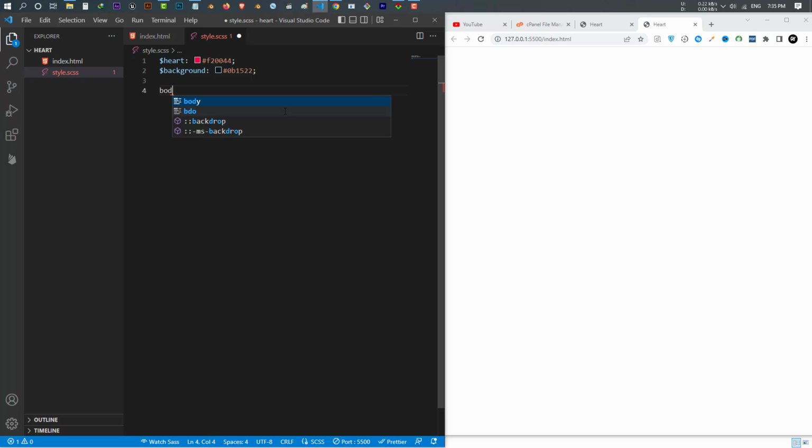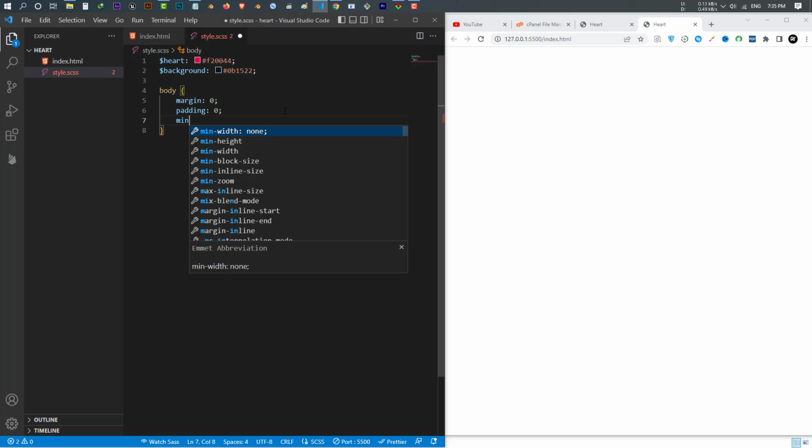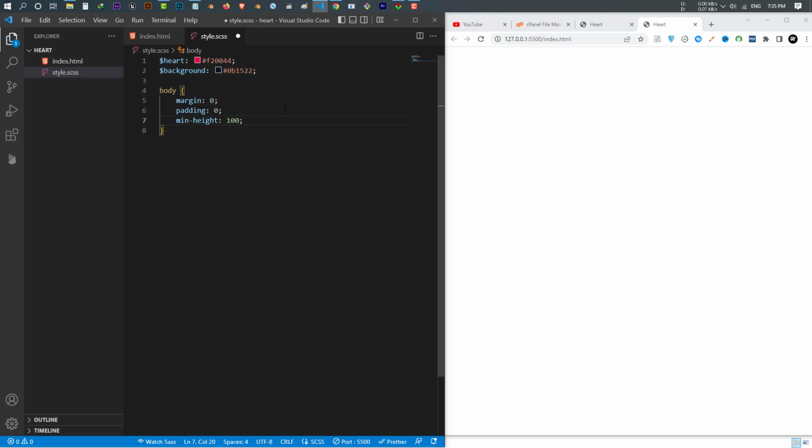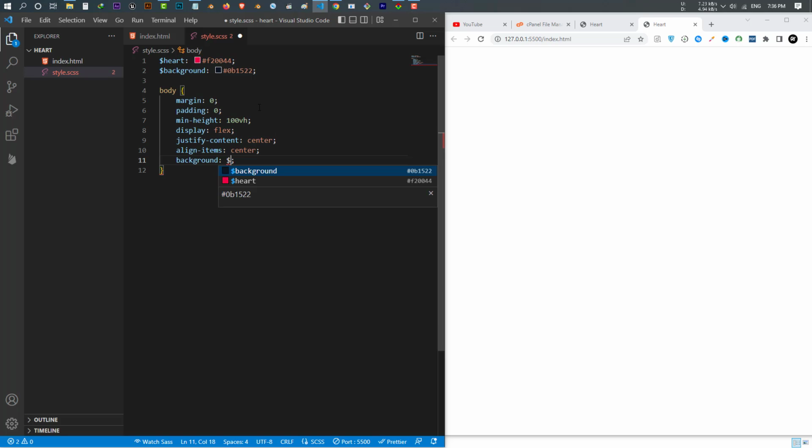I just use its variable name. Okay, so the first thing I have to do is to select my body and remove the margin. I set it to 0. I remove the padding, so I set it to 0. I give min height to my page so everything will be at the center: 100vh. I display everything in flex. I justify content to the center, so everything will be at the center. I also align the items to the center, so everything will be at the center of the page, okay? Justify content aligns it in the row, and align items will align it in the column, okay? I want to select the background color, and for the background color, I just need to write my variable name, which is background.